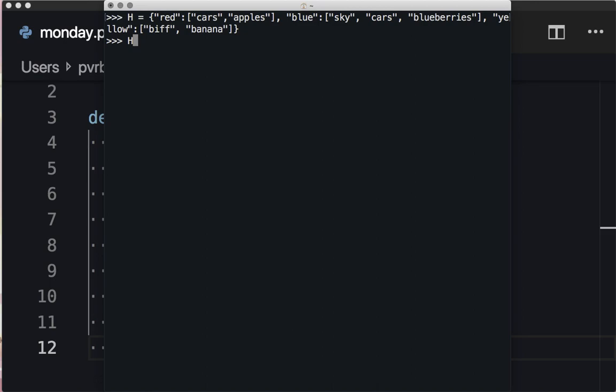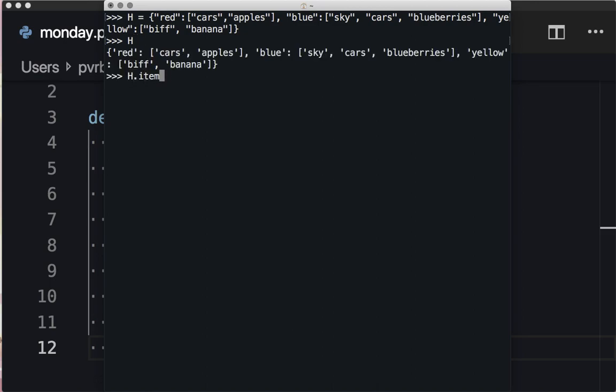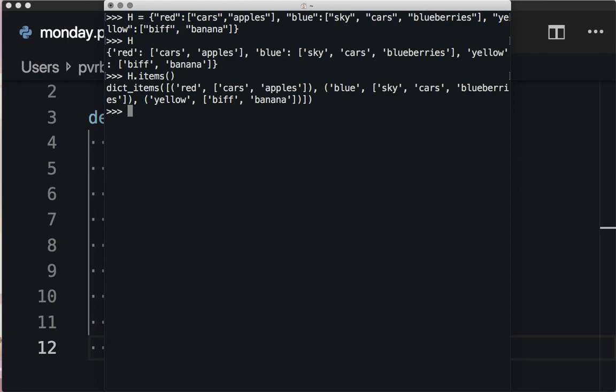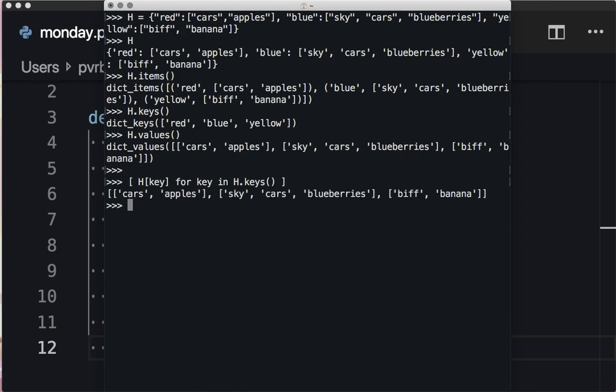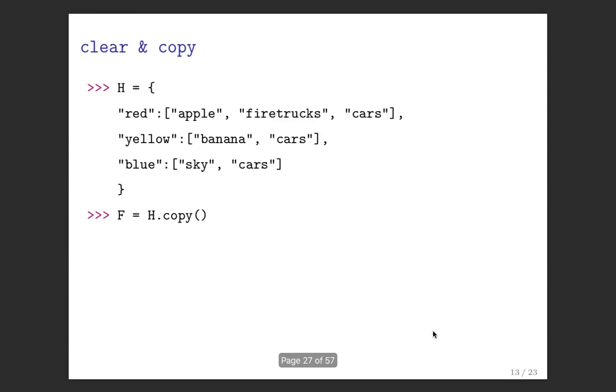Okay, so again, here's my dictionary H. I can ask for the items of H, which are an iterable of tuples. I can ask for the keys, which are going to be the colors in this case. I can also ask for the values, the things that the keys map to. I can duplicate this by saying H at key for key in H.keys, and that should create a list of the same thing that's above it, right? Using this list comprehension. Clear and copy.